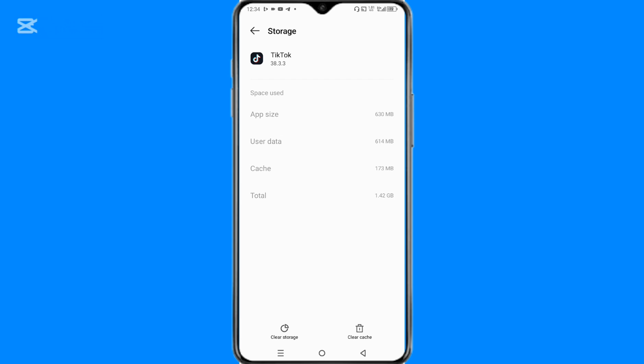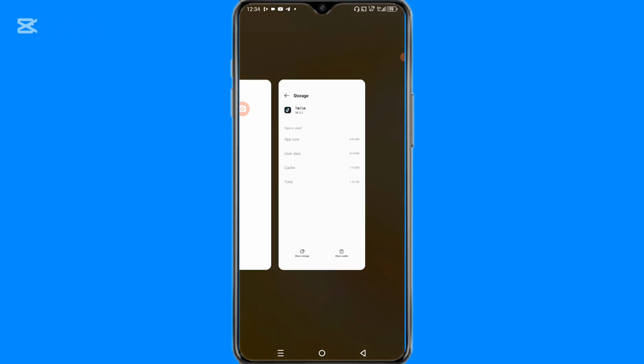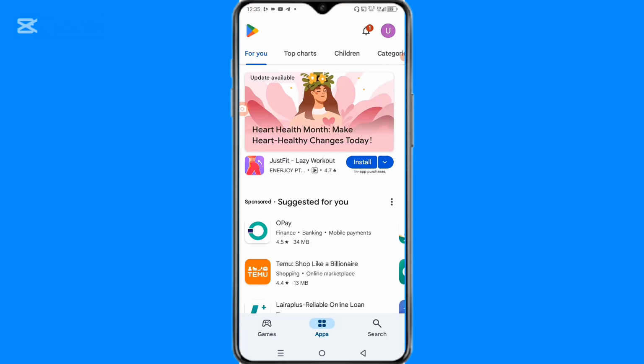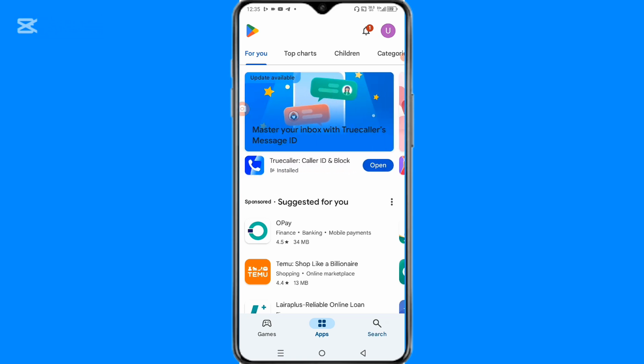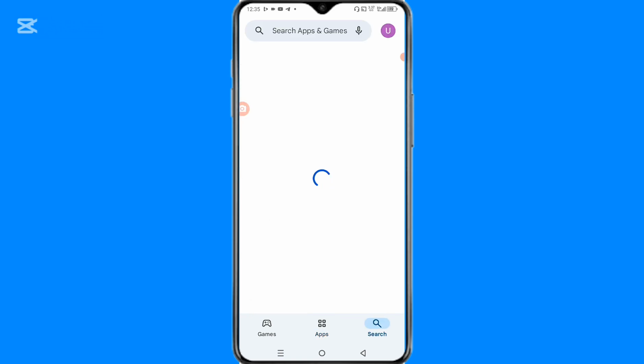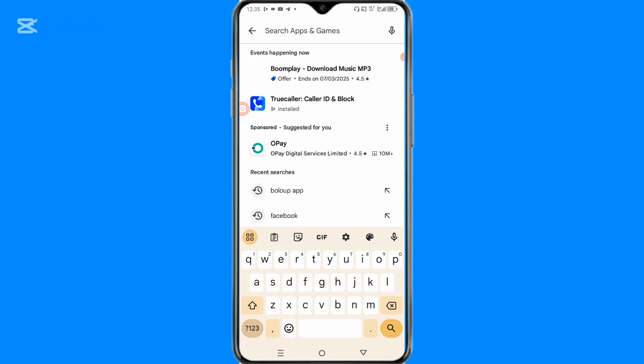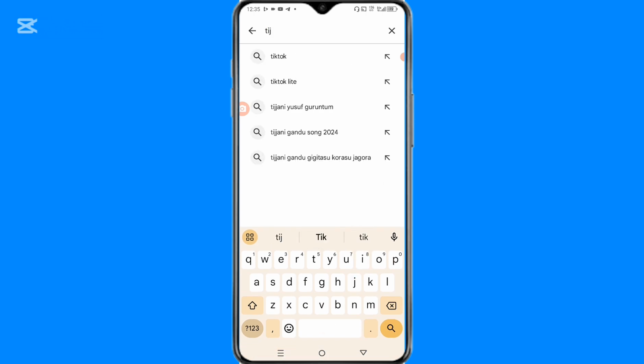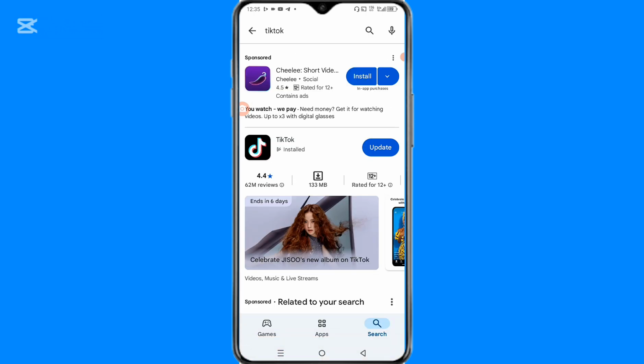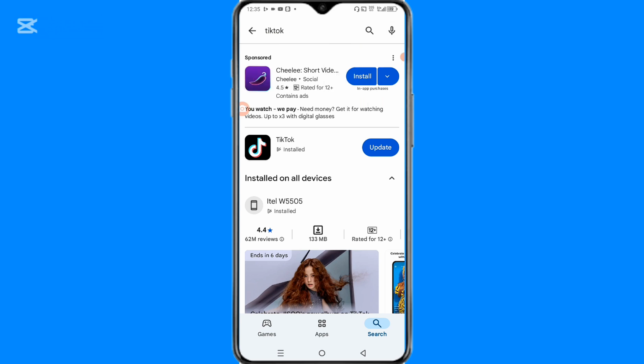But if it does not work for you, this is what you have to do again. Go to your Play Store app or App Store depending on your device and click on the search icon. Search for TikTok. So right here on my TikTok app, you just have to click on the update option in order to update your TikTok.